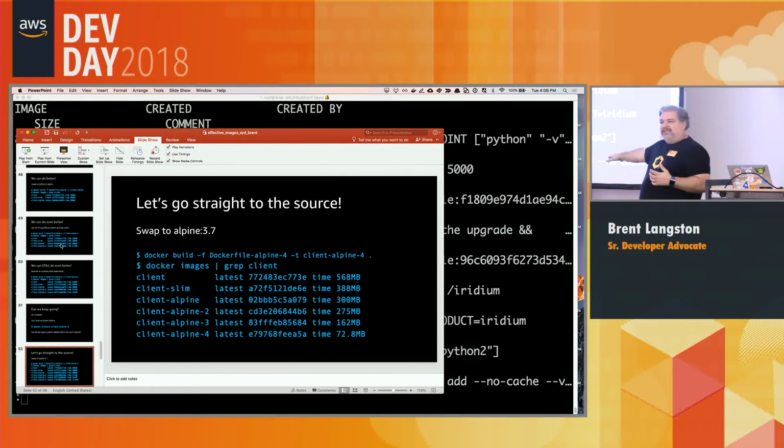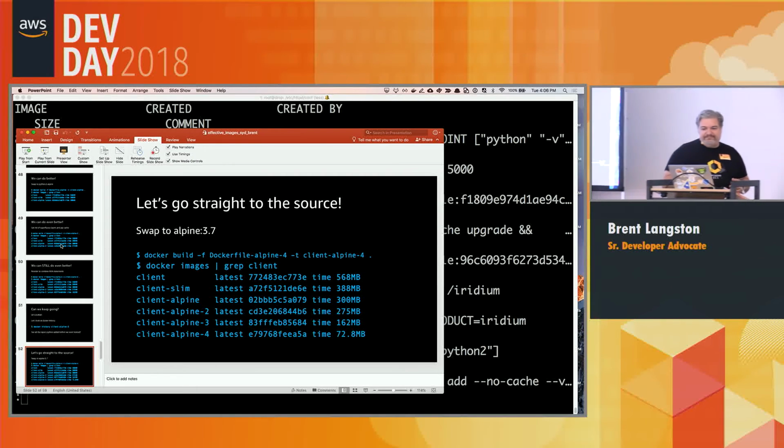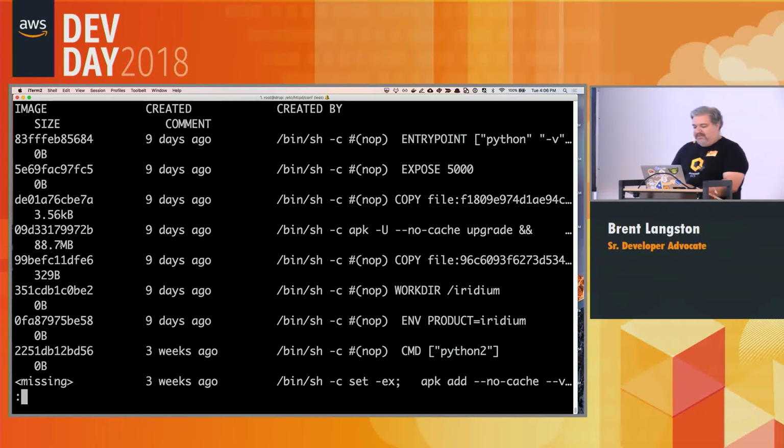If we can reduce that down to 72 megs, then we have won by almost an order of magnitude. We have reduced the amount of bandwidth necessary to do deploys quite noticeably. So what does this file look like?